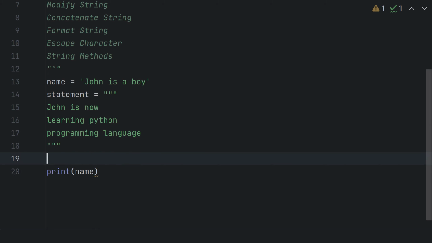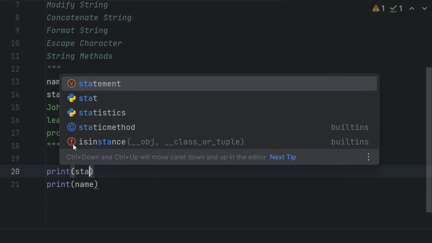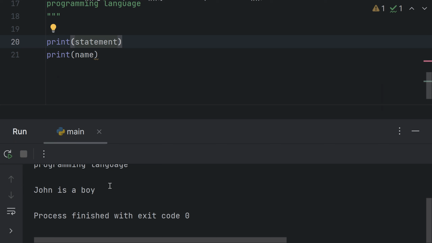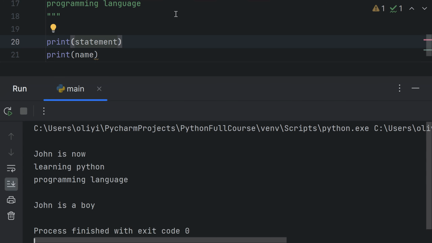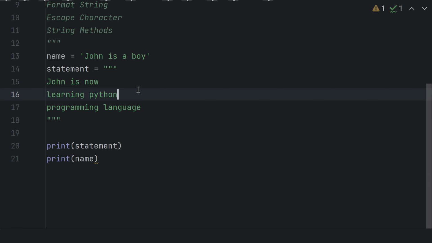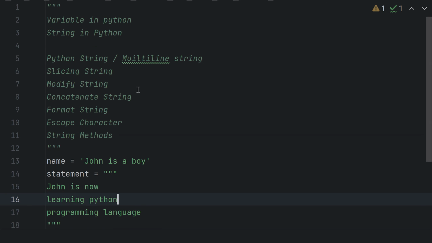Now let's print the statement out. Print statement. Let's run this code, and do you see what we have on the console? John is now learning Python programming language. This is what we call a multi-line string in Python. This is exactly what we mean by multi-line string in Python.